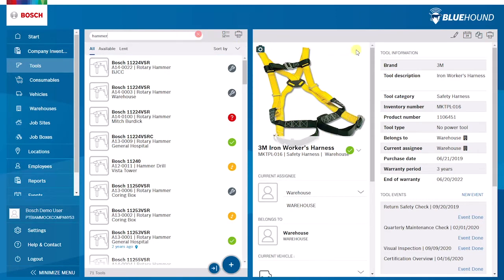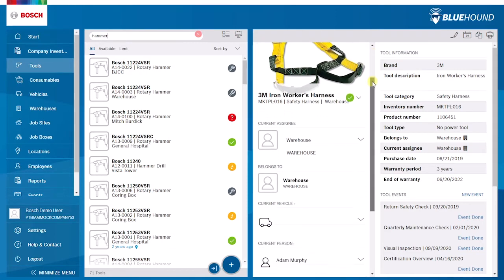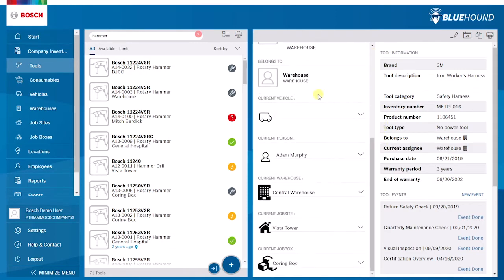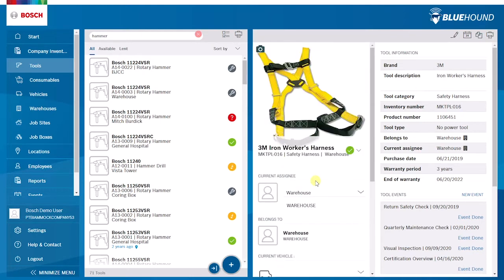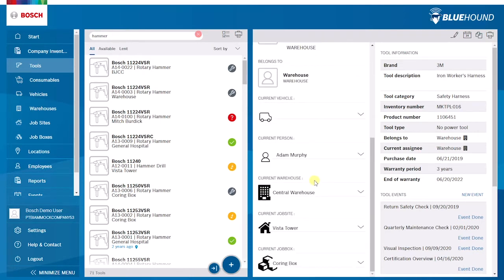In addition, you'll be able to assign this equipment to various locations. So you can have access to where that equipment has gone as well as the history as to where it belongs. So you can assign entities of equipment to multiple locations at any given time, whether that be person, warehouse, job site, or job box.